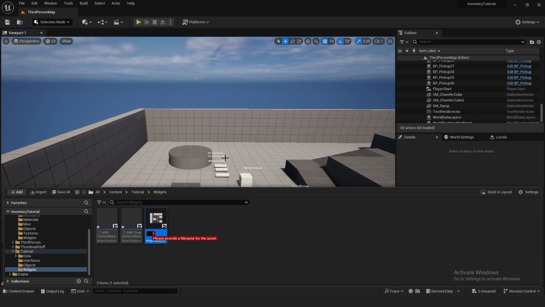So now this next widget is going to be called WBP HUD. And I'm going to add widget onto the end of it as well, just so it's separated from the actual HUD. Now you may already have a HUD widget created. If you do, great. You don't need to create this. But this is just assuming that you have nothing created.